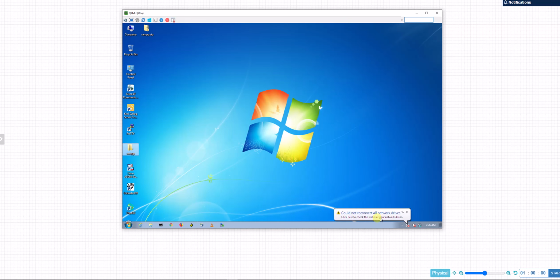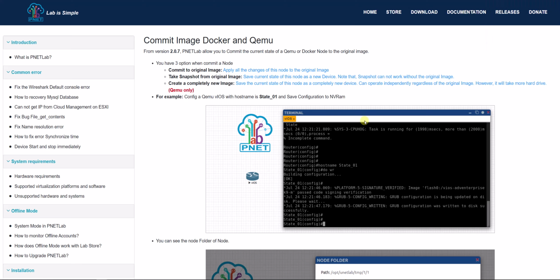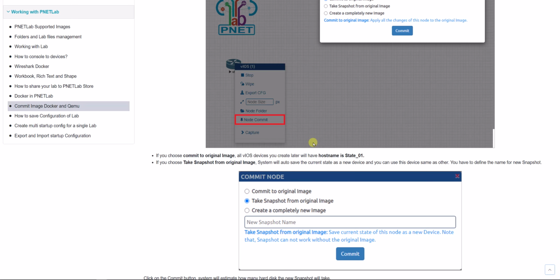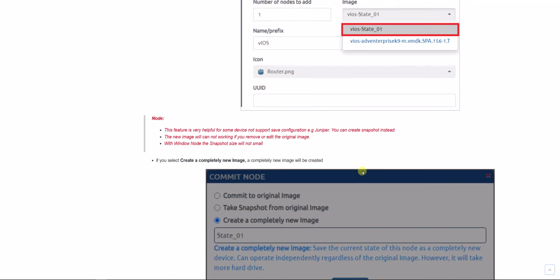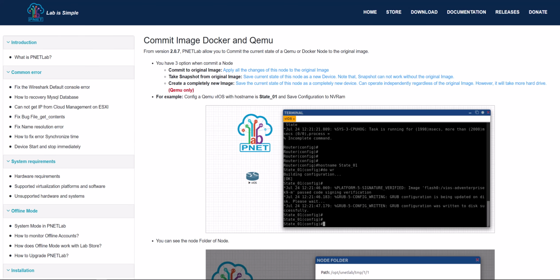It's saying it's not connected to all the network drives, but it means it's trying to connect. Yeah, here you go. The Z drive, the network map is there. So this is a huge time saving, I believe. If you don't know, follow this up, and then you can find all the proper documentation on PNET Lab's website. I think you can do a similar thing on EVE as well, but that's not GUI based. It's command based. But this is amazing. It saves a lot of time.